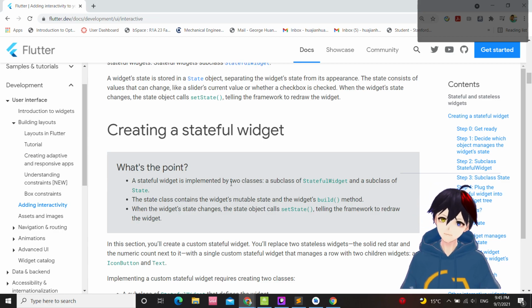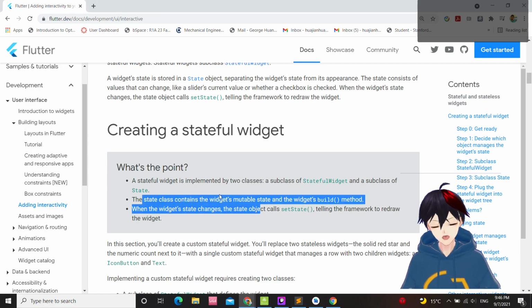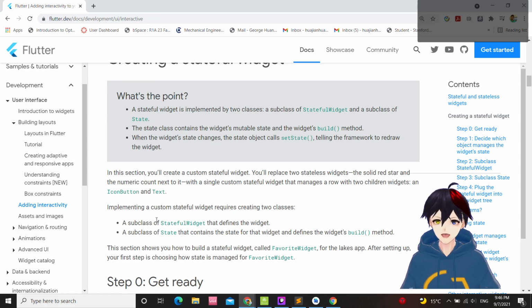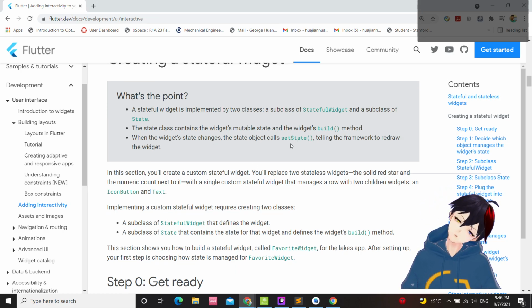A stateful widget is implemented by two classes. A subclass of StatefulWidget is a class of State. I don't quite understand the second sentence. Mutable state and the widget's build method are in the state class, and when the widget state changes, the object calls setState kind of automatically. But what is it though?